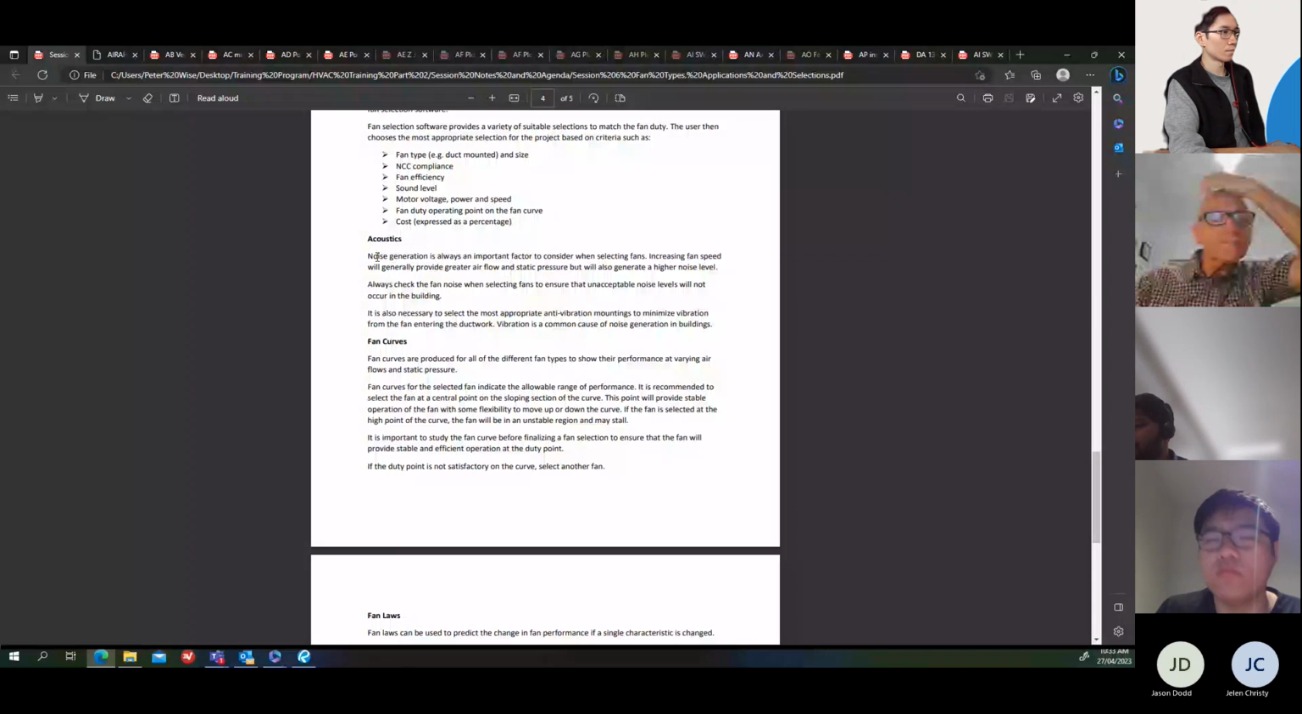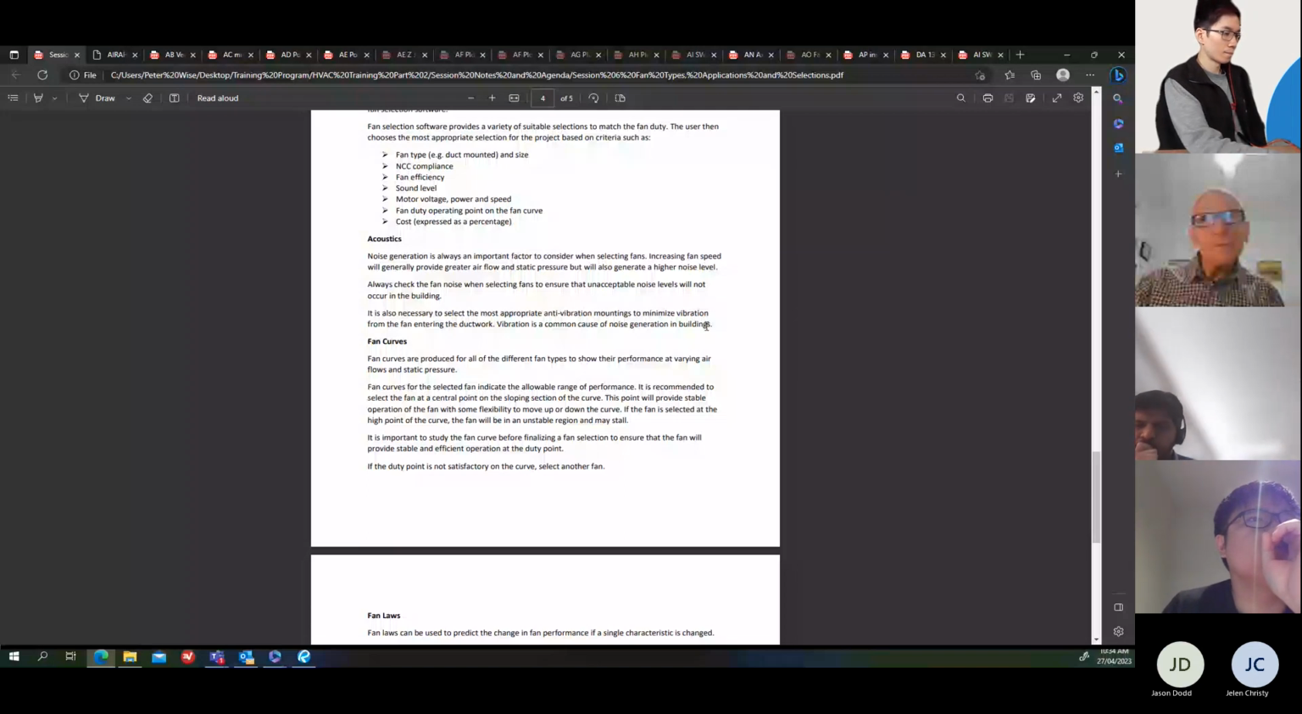Acoustics is another topic that we haven't covered. It's a big topic. Probably later down the track we'll go into that in more detail. But it's something to keep in mind all the time when you're dealing with equipment, particularly fans. As a general rule, axial fans are probably noisier than inline centrifugal fans. So that might be a consideration in your selection to get the noise level.